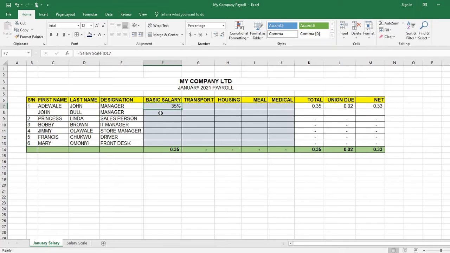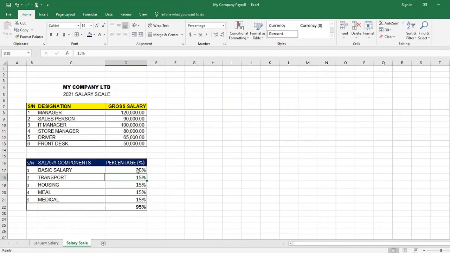So we write the same formula equals to salary scale like so, and then D17. It's also 35, as you can see. Now if you have as many managers as possible on this payroll, like 10, before now, if we have to change the percentage, we go in one after the other. Now because we are making reference, we just need to change the percentage from this place to 40%, and every other place where this cell is being referenced, everything will change.